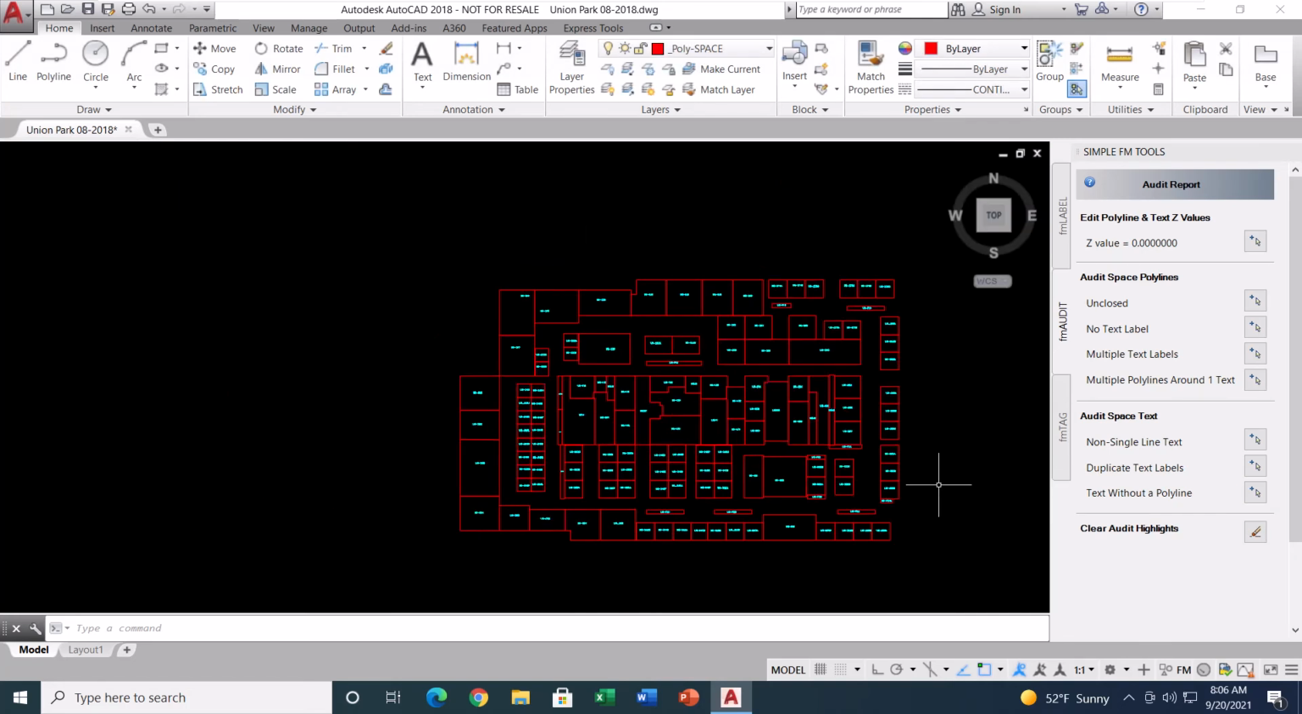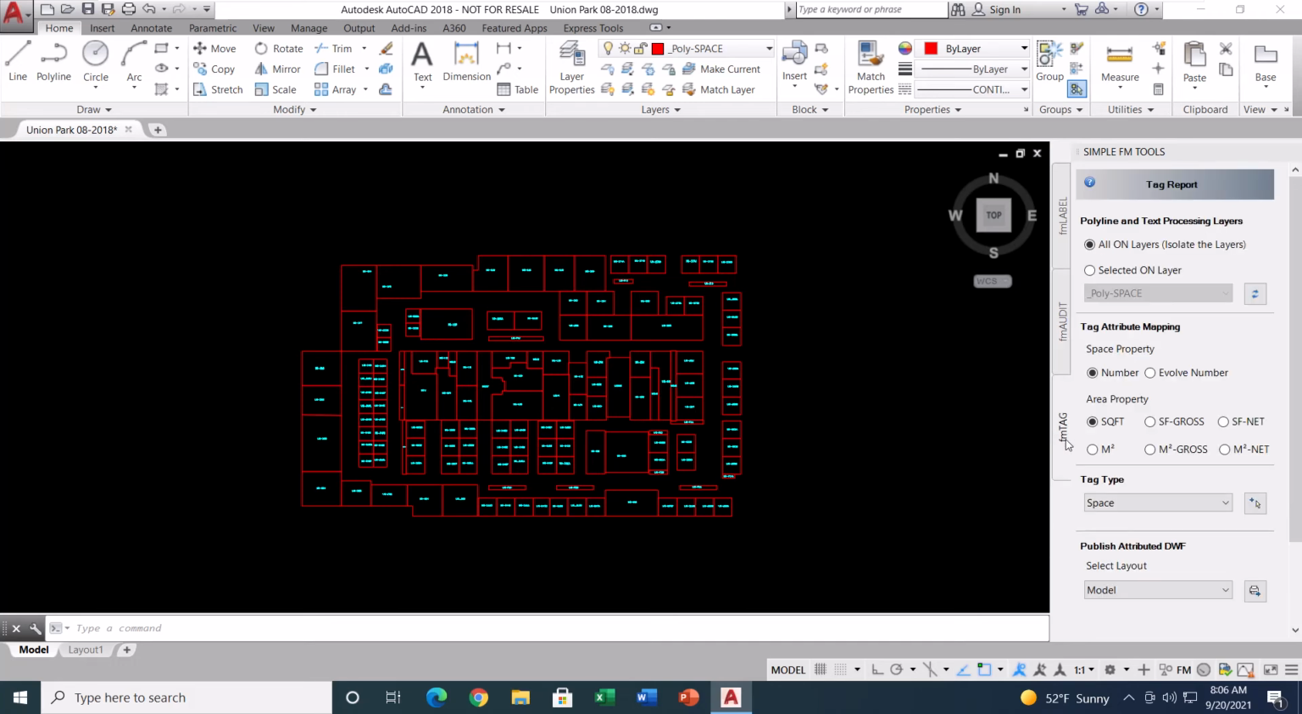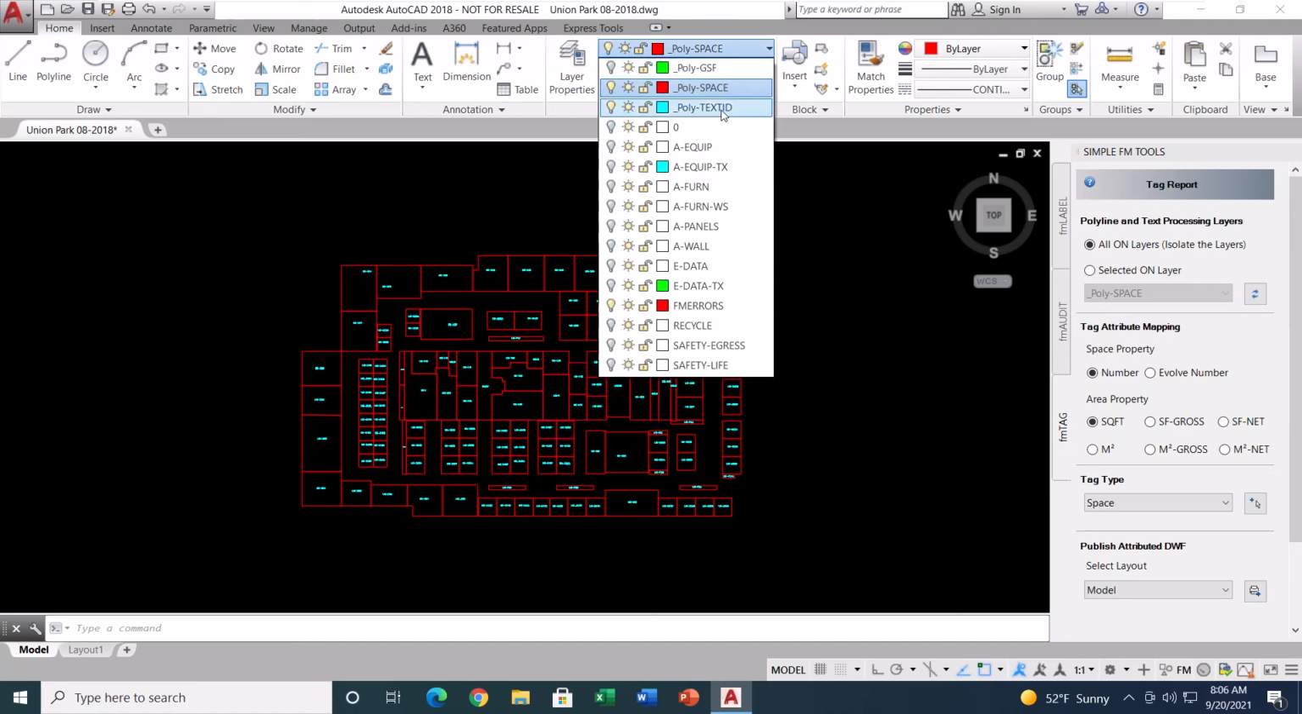So we've done our audit of the polylines and text, and now it's ready to be tagged for Evolve FM. Again, I come to my Simple FM Tools palette. I click the FM Tag tab, and it brings me to my tagging tools. The top section here, Polyline and Text Processing Layers, is telling the tool on what layers to look for the polyline and text ID. By default, it's all on layers. Notice there's a note here to isolate the layers. In this case, I've isolated my polyline and text entity. I look here, and these are the only two layers that are turned on.